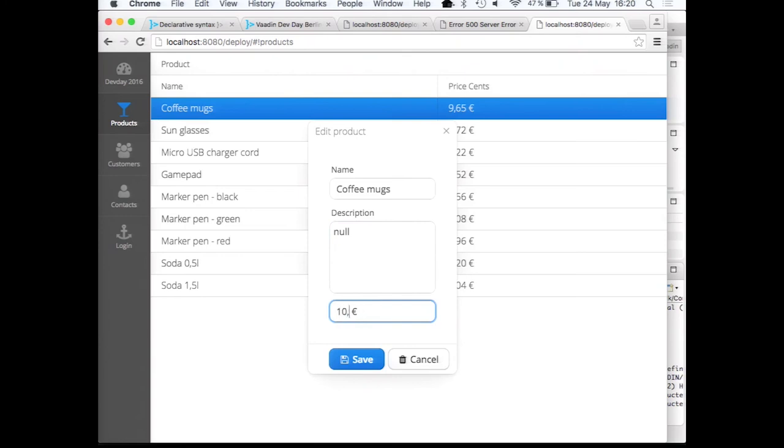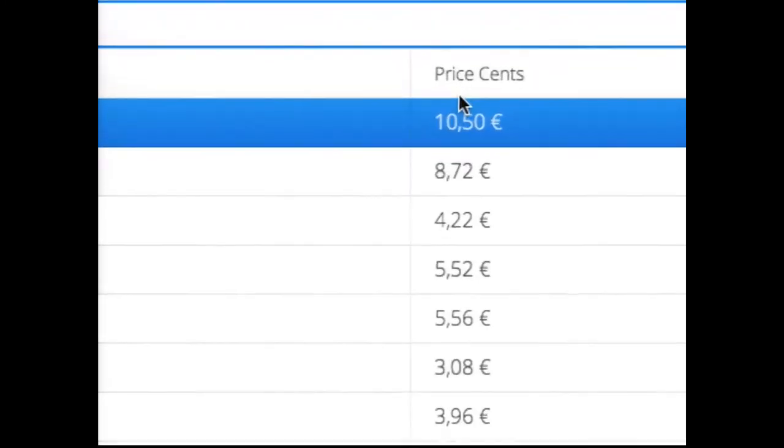We will quickly have to test if it works. So if this is 10 euro cents, actually went there.